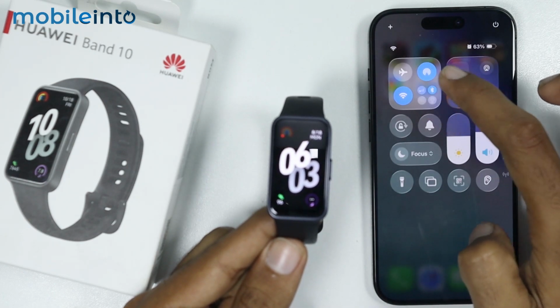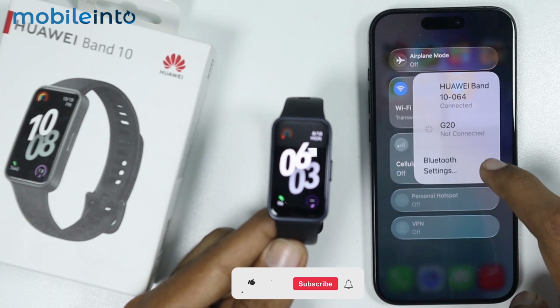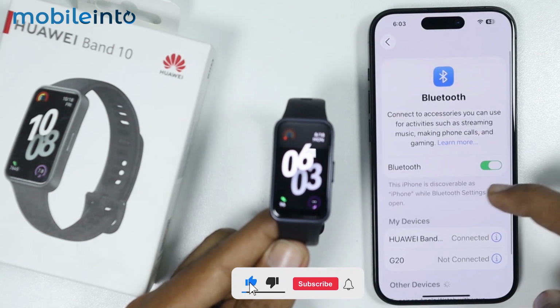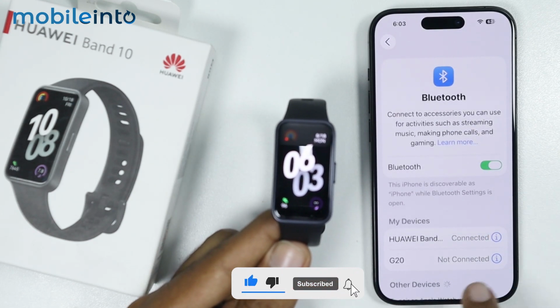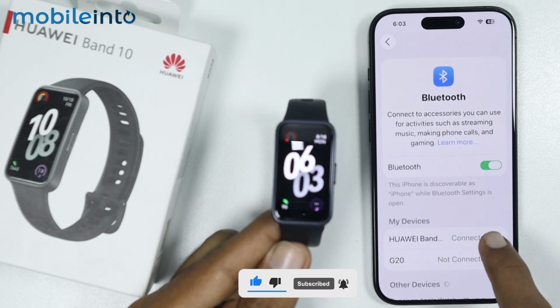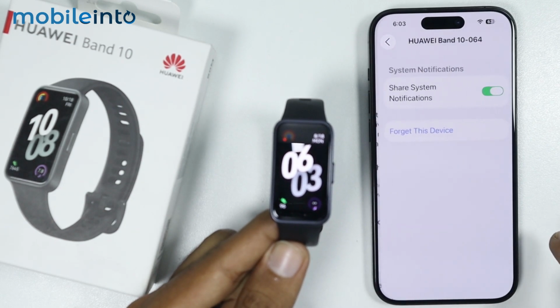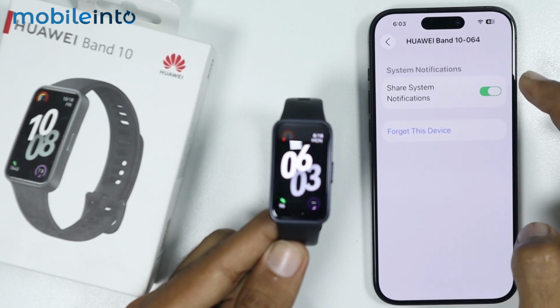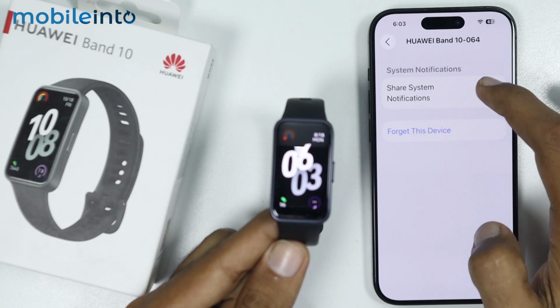Now just tap on the network settings, then tap and hold on Bluetooth. Now once you open the Bluetooth settings, just tap on the eye icon in front of the Huawei Band 10 and disable Share System Notifications.